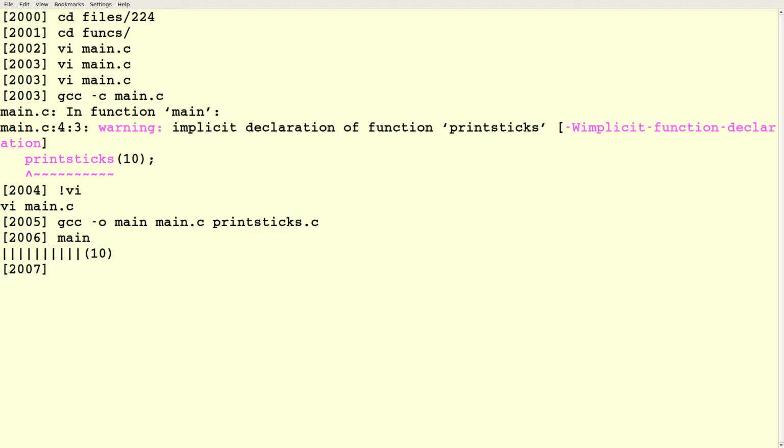So as long as you prototype, that's the other thing prototyping is doing, it's letting it know about functions that aren't defined in the current file. So long as you have those declared in main and you've got a file that has all your functions in it, you can just name them all in that big GCC command.